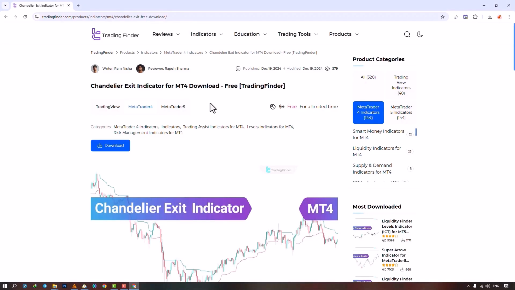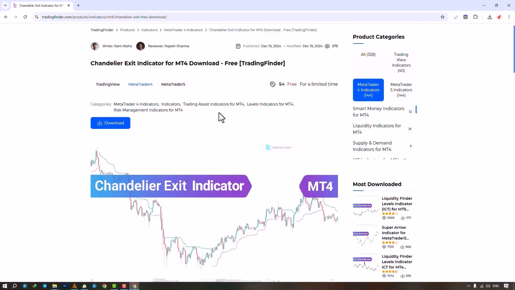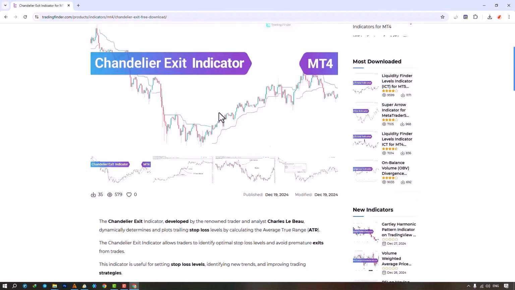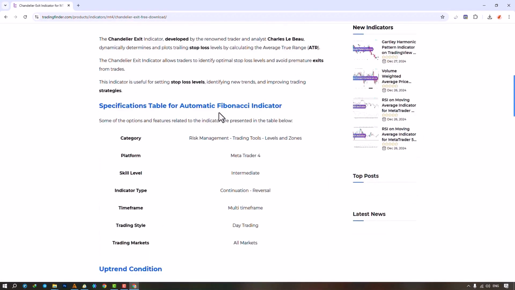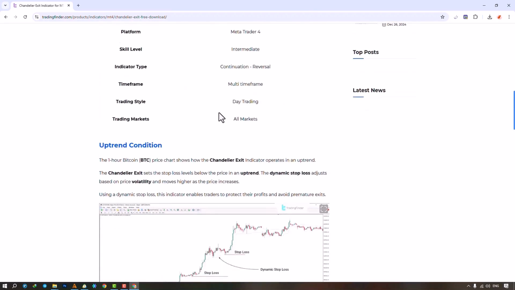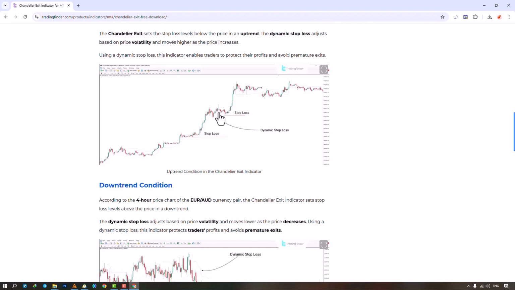The channel exit indicator is available on various platforms on the TradingFinder website. From this section, you can download the indicator file for the MetaTrader 4 and MetaTrader 5 platforms and run it on your charts. Traders can also refer to this page to understand how the indicator works and how to use it. From the navigator section, we select the indicator file and run it on the chart by dragging the file. Just make sure to enable the Allow DLL Imports option in the comment section and then click the OK button.